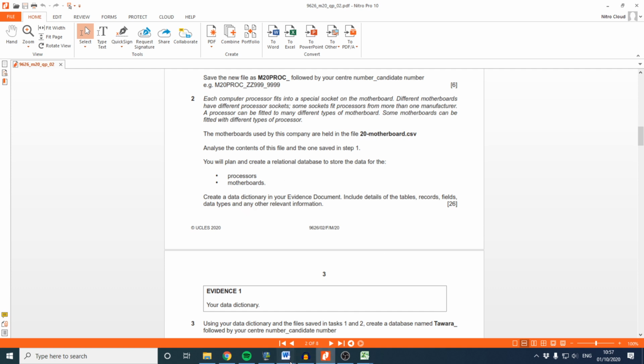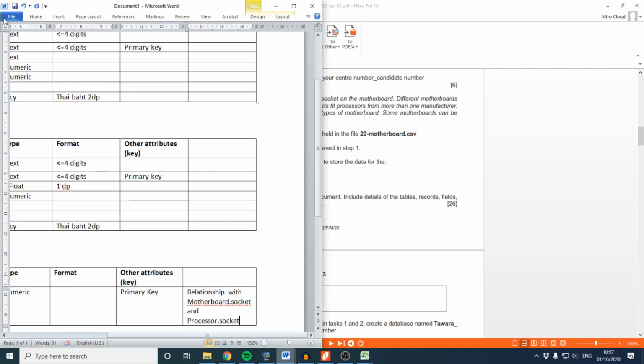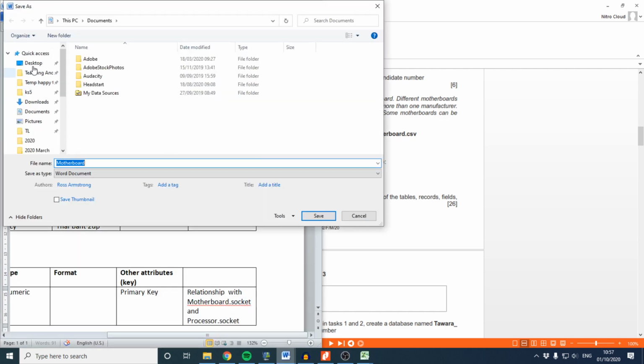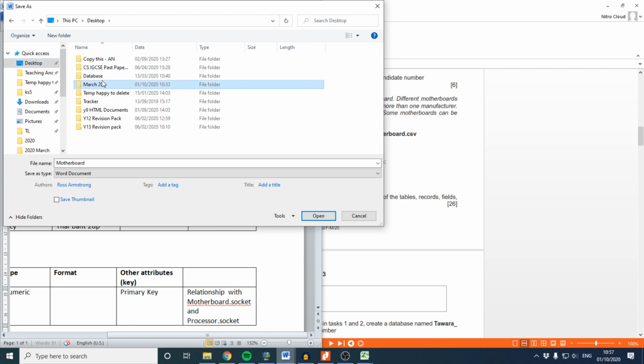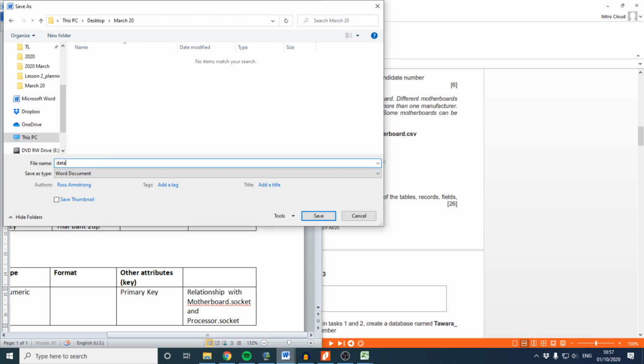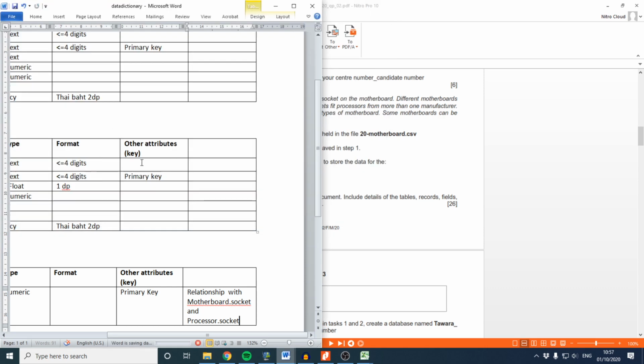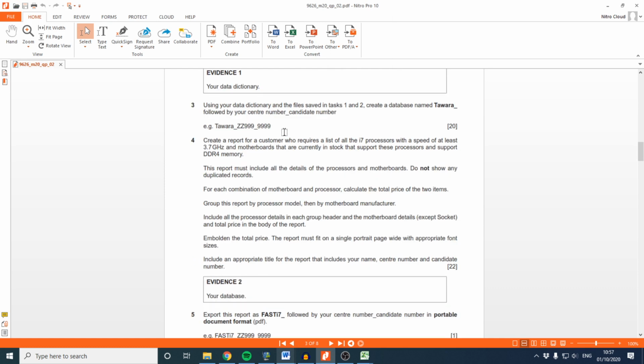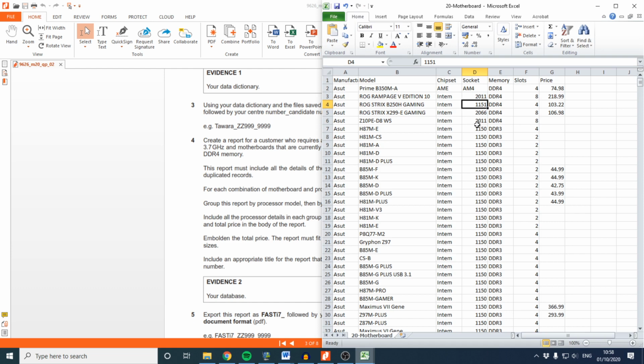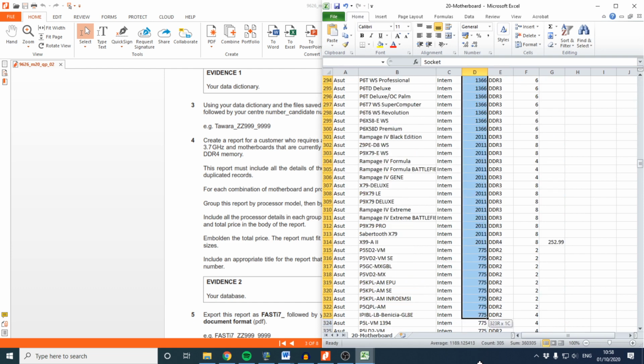That's our data dictionary done, which I'll save and upload as well for you guys. Okay, right, using your data dictionary and the files saved in task 1 and 2, create a database named Tawara, followed by your center number, candidate number. The only thing we have to do, other than what we've already got, is make a separate table with socket.